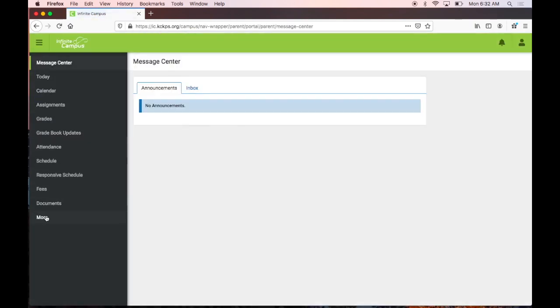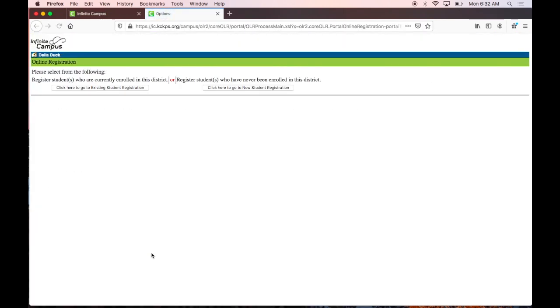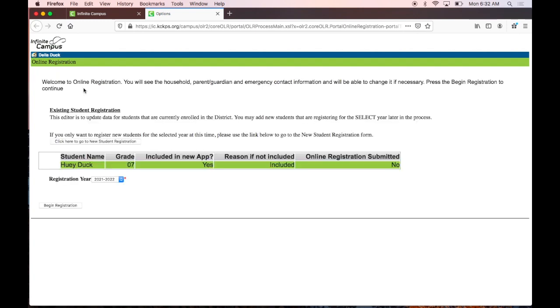Over on the index, you will come down to More, select Online Registration. From here, you will click here to go to Existing Student Registration. In this section, you will see all of the students that you have enrolled in the Kansas City, Kansas Public Schools. If you do not see your students listed here, please contact either your child's school or the Infinite Campus Parent Support, and we can help make sure we get all of your students included in this application.